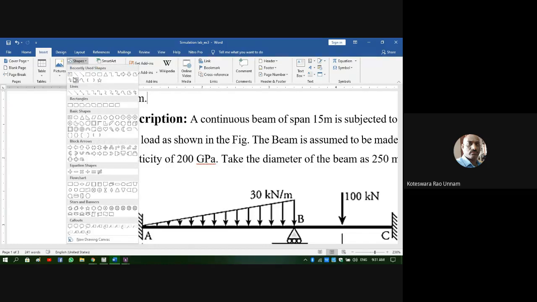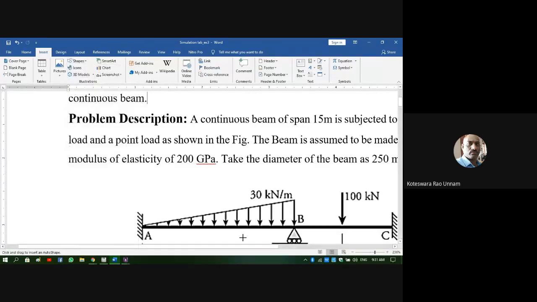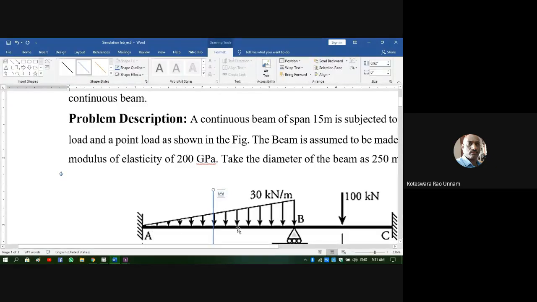Suppose I divide into 2 elements, then what do I have to do? Let us say I divided it into 2 elements, something like this. This is one element and this is another element. If you observe these 2 elements, the load is not the same. For the first element, it is a UVL, a uniformly varying load from 0 to some maximum value.